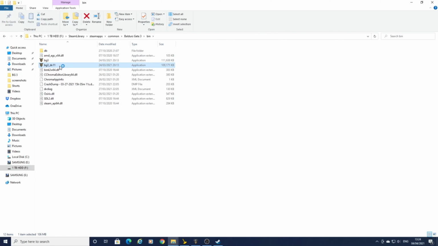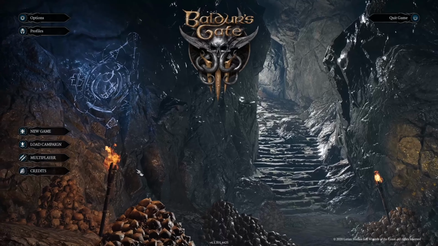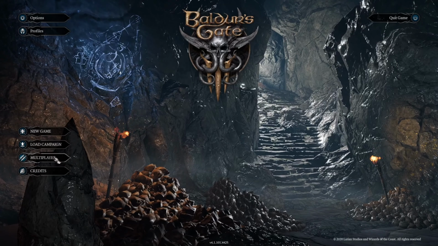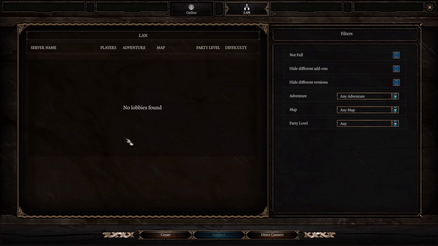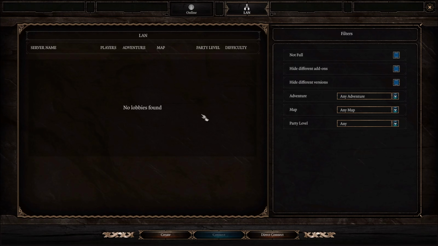So I'm going to double click on this, open it up, and it goes straight into the game. So this is the second application that's running, and go to multiplayer. It says finding lobbies, no lobbies found. Now if this happens, what you need to do is go back to the original Baldur's Gate 3 application that's running. So let me do that.